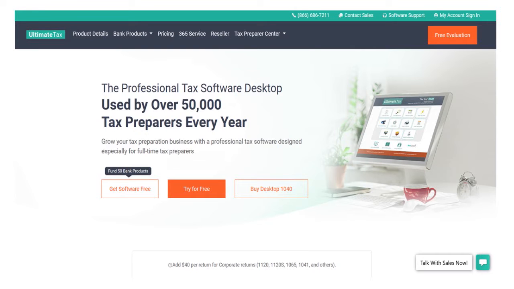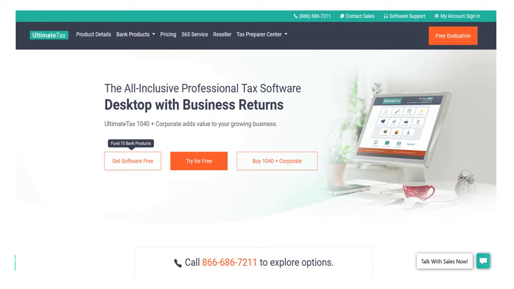They also have the UltimateTax 1040 Plus Corporate. This is the bundle. Here you have a hybrid. If you have a hybrid strategy, if you're trying to have business clients as well as individual clients, then you might want to think about the UltimateTax 1040 Plus Corporate. This is the all-inclusive professional tax software desktop with business returns. Remember, this is a desktop software tool. Okay, so you can't really work from anywhere. You have to be in the office or at home, but yeah.